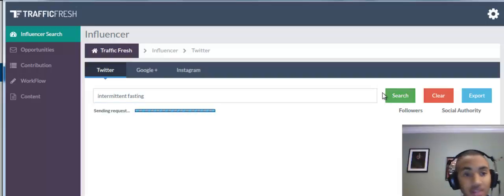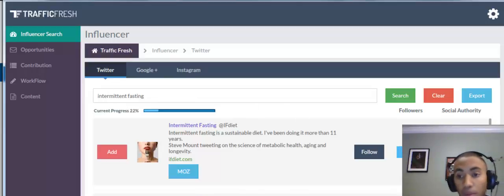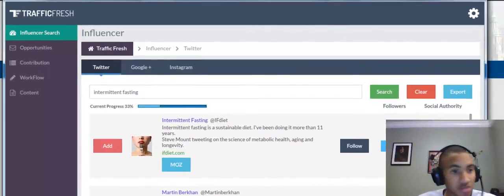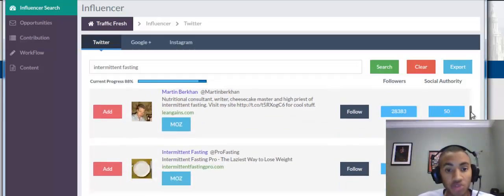on search right there, and it'll start going through Twitter, and it'll pull back all the accounts. Push this software up a little bit. I'll pull up all the accounts related to intermittent fasting. It tells you their followers right here and their social authority. So you can just go through the list.